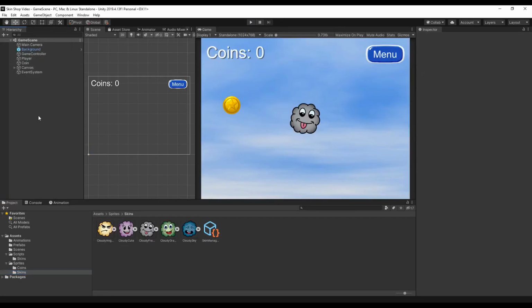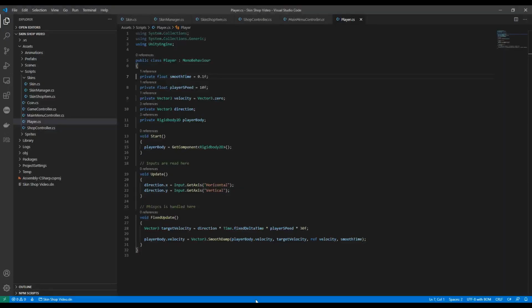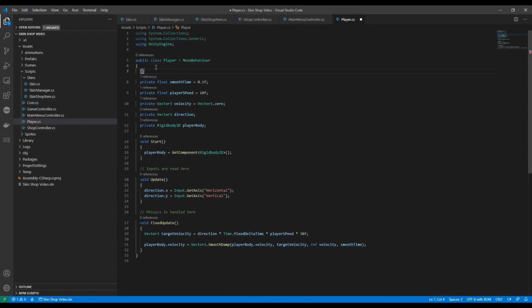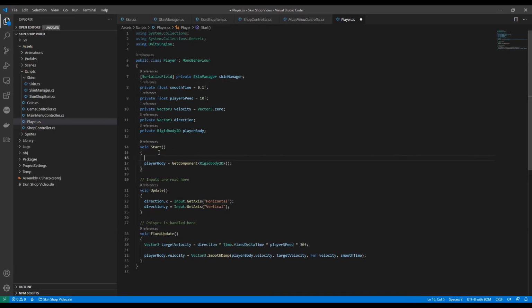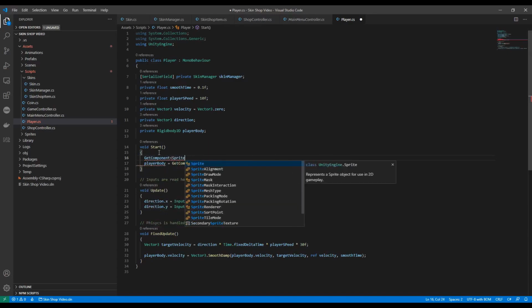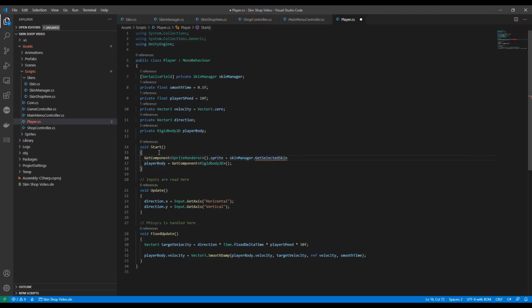The final step is to make sure our player, driven by the player script, knows which skin to display. How can we do that? It's really easy. Just head to the player script, add a new serialized field, private skin manager, and on the start function, just find a component, sprite renderer, and make sure its sprite is skin manager dot get selected skin dot sprite, and that's it.